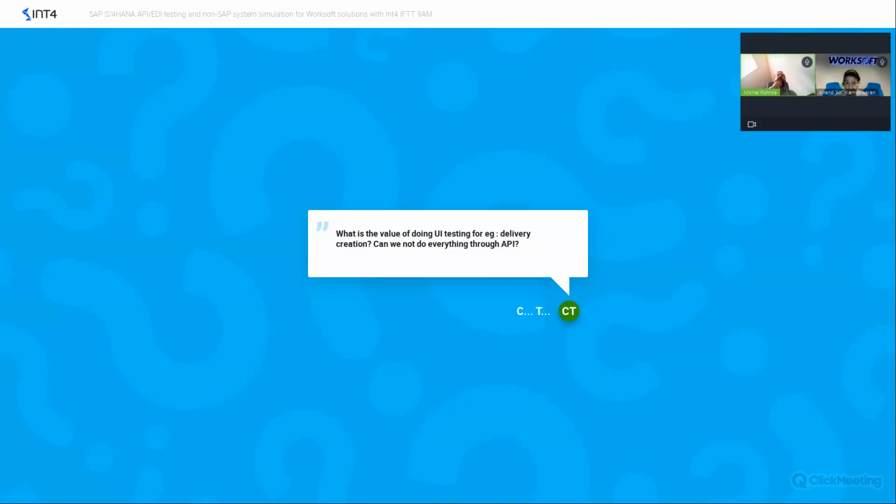Well, what's the value of doing UI testing? For example, delivery creation, can we not do everything through API? I would like to start and then ask you to add to it. I believe that the value is that with automation, we would like to replicate the process as is. If we are talking about automation of testing, of course, it's possible to create all the documents through APIs.